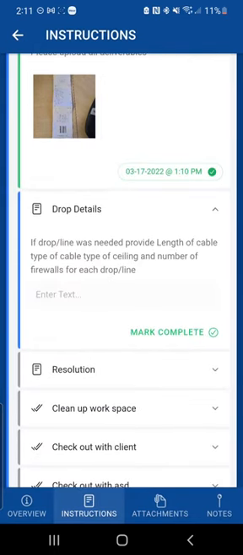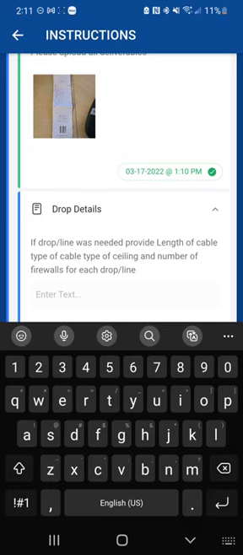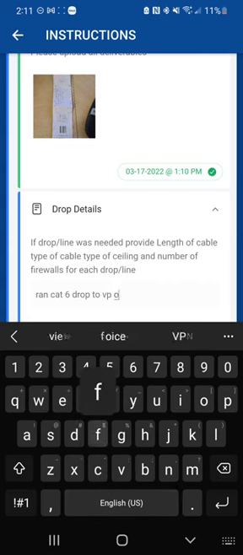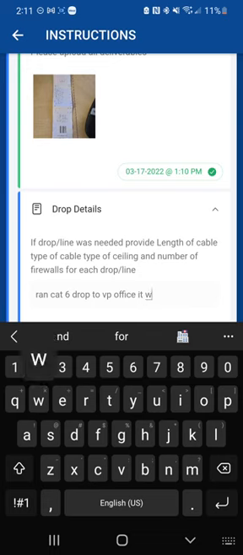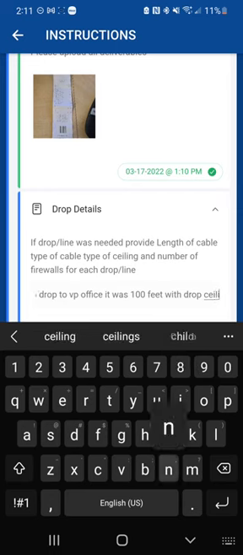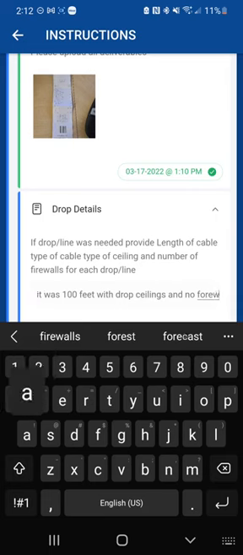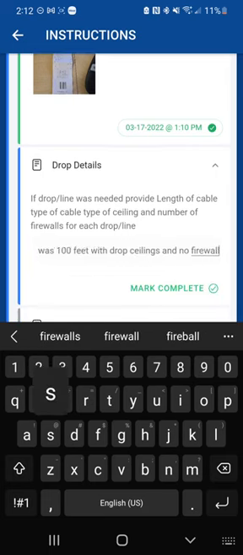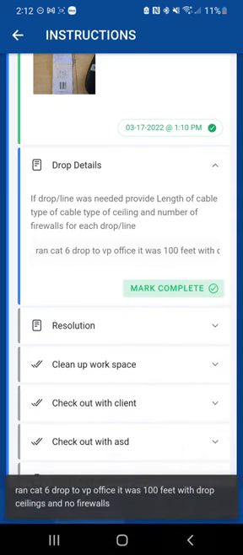The next task is to provide the drop details. This is a text task, so all I have to do is hit enter task and then enter the information that they have requested. Once I've got that input, I can hit Mark Complete.